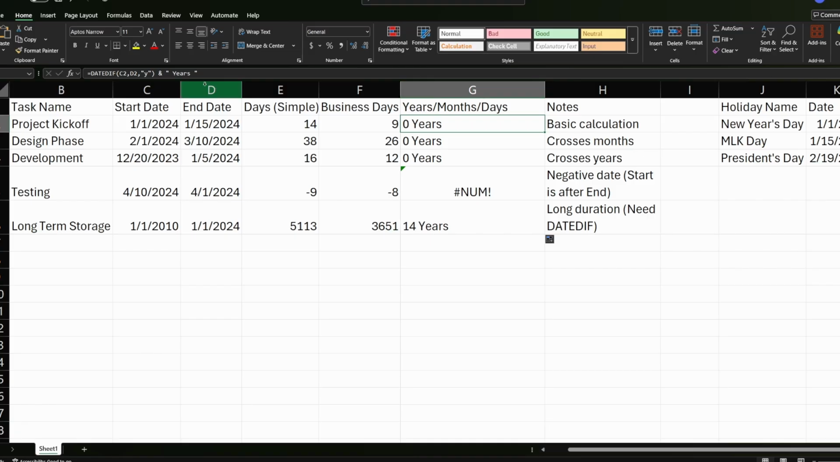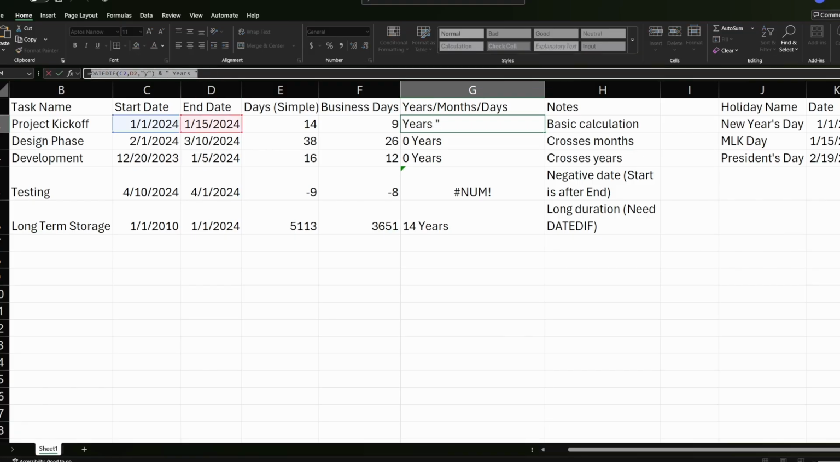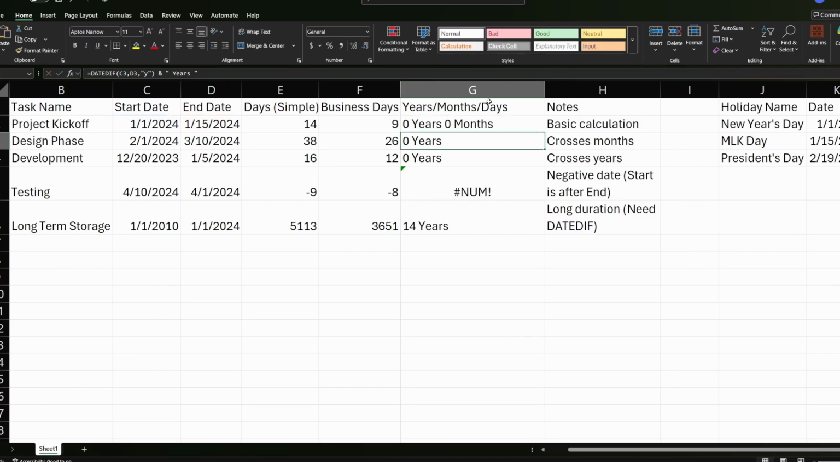If you want to get your months and days, what we'll need to do is, again, we'll use an ampersand. And instead of Y, we'll do a YM, and then change our tag here to months. And this will give you the years and months.